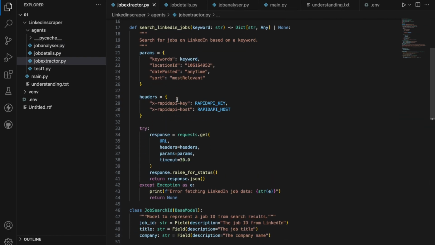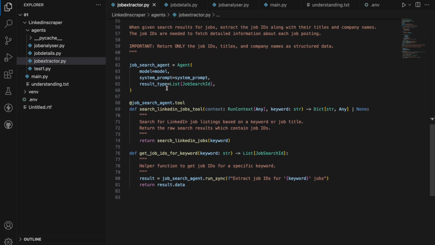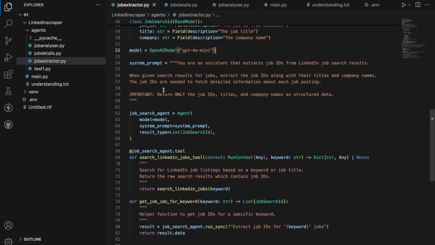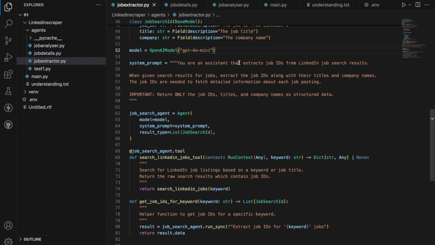Coming to the job extractor agent, first I have defined this agent. The model is the OpenAI model that I'm using. The keys I have stored in the .env file. The system prompt is: you are an assistant that extracts job IDs from LinkedIn job search results, and when given search results for a job, extract the job IDs.